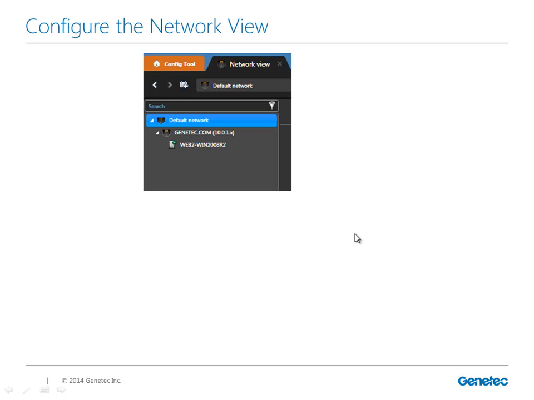There are two basic components to the network view: networks and servers. The network entities represent the different networks that your servers are connected to. Everything is grouped under the default network, which cannot be deleted, and is also used as the root of your tree structure here.